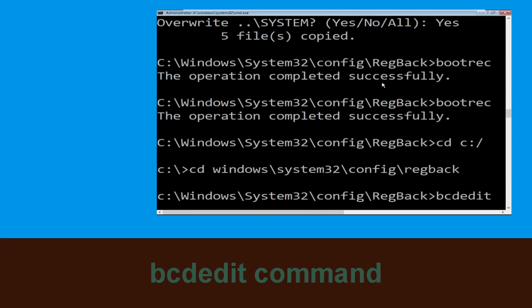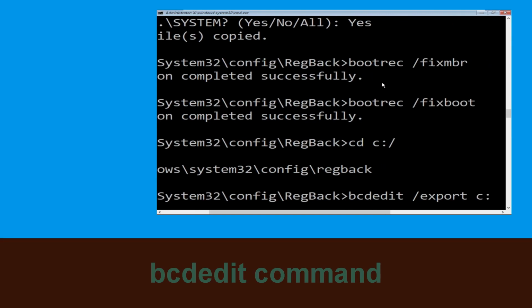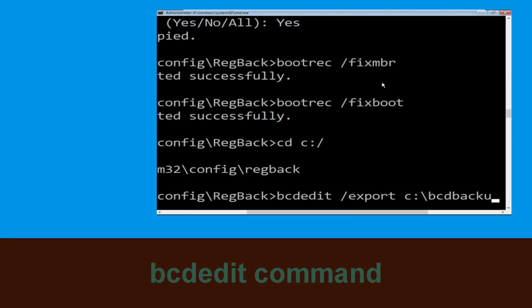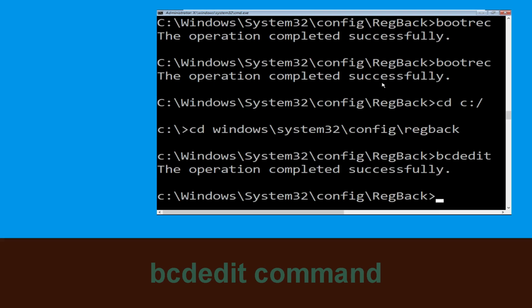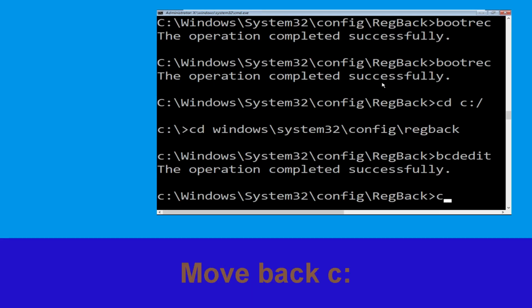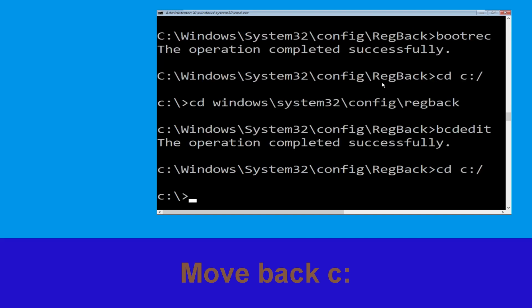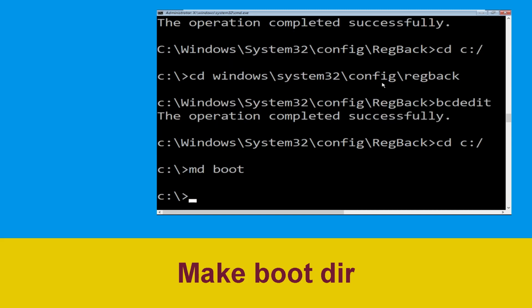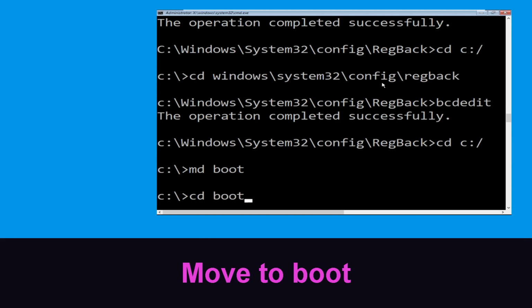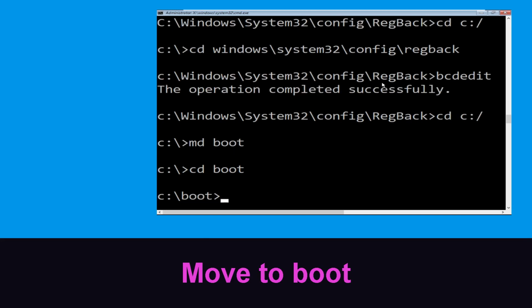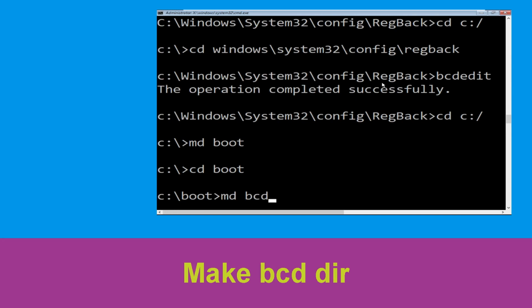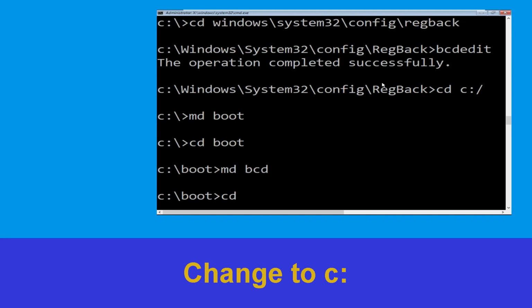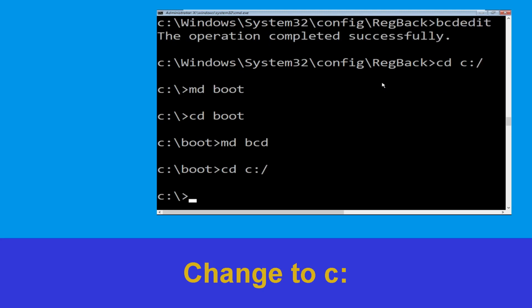Now type this command bcdedit /export c:/bcd backup, then hit enter. Now execute this command. Type cd c:/ and hit enter. Now type this command md boot and simply hit enter. Type cd boot and hit enter. Now type md bcd and hit enter. Now type cd c:/ and simply hit enter.